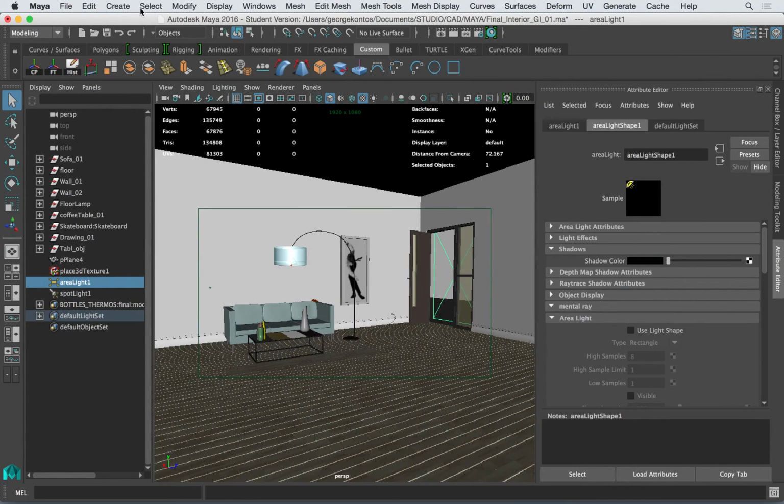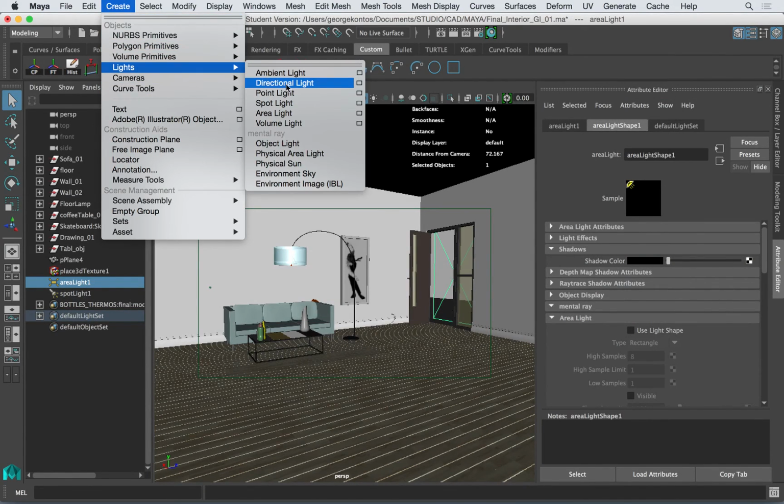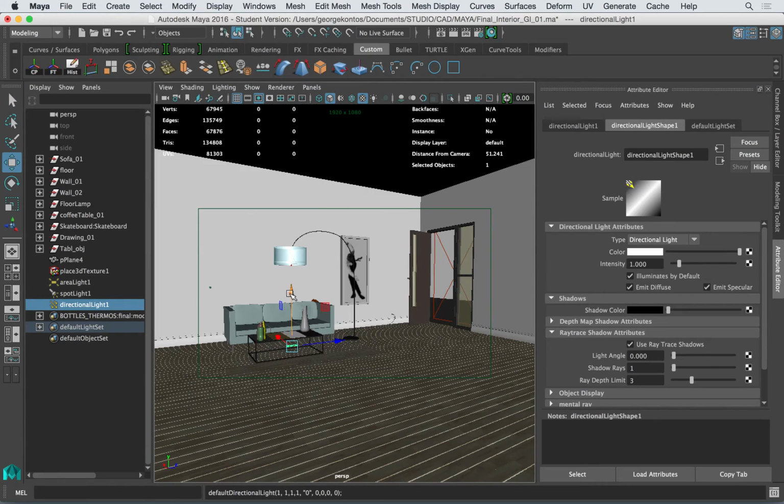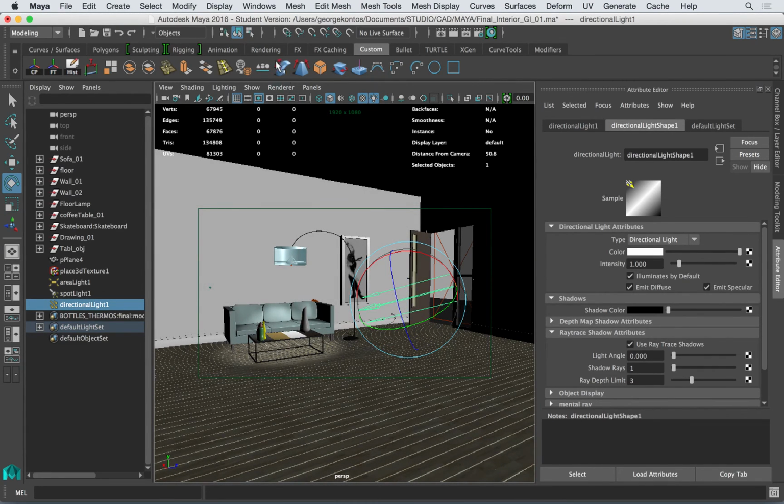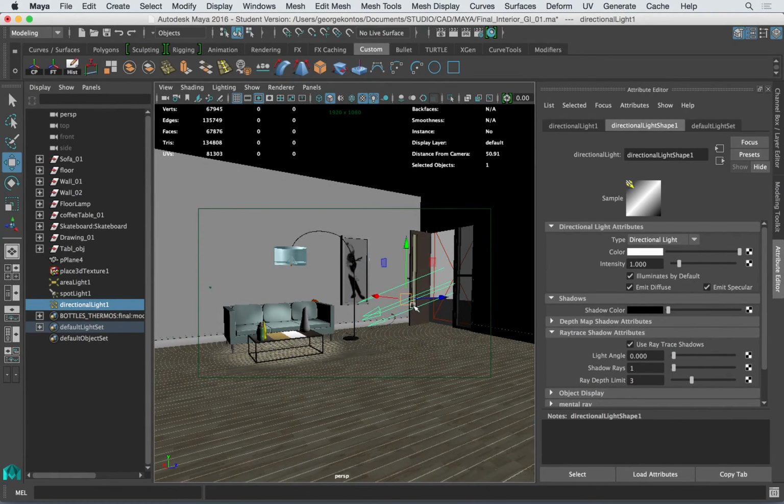I'm going to create a directional light. So here's the directional light. If I press 7, this is kind of the angle. This light doesn't matter what it is or where it is, it's actually a light plane.